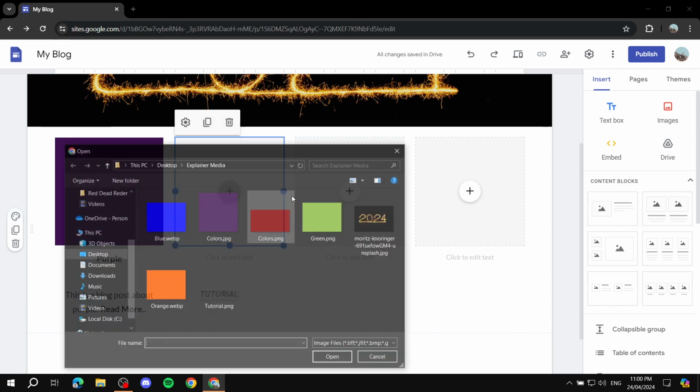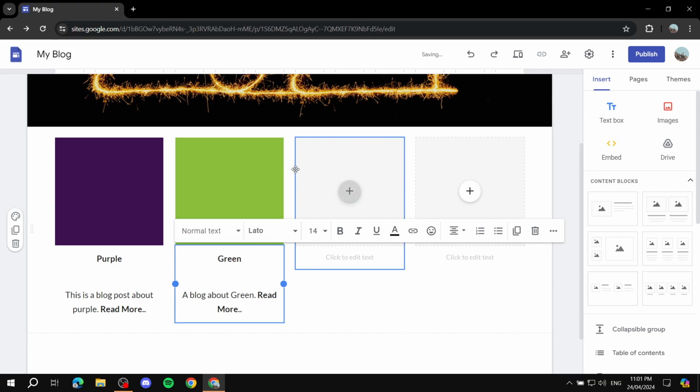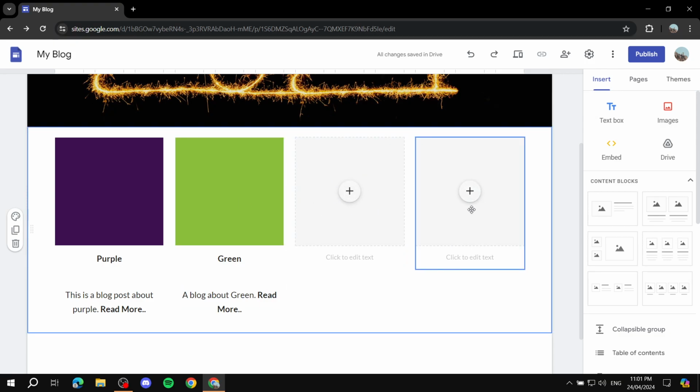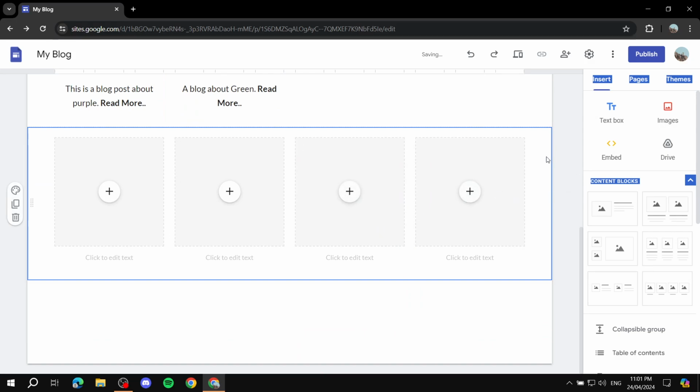Let's add another image. Let's say it's about green. We add the title green, and again we just go ahead and type in a blog about green, or just green, and read more. So we make this bold, and we also make this bold, and we make the entire thing size 14, and so on. We go ahead and finish up this row and add more elements to it, as in blog posts. And if you want to add more, we can just always drag and drop this down here and add it.